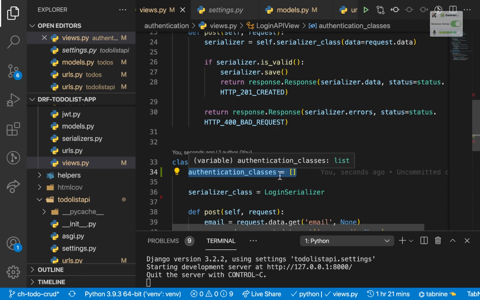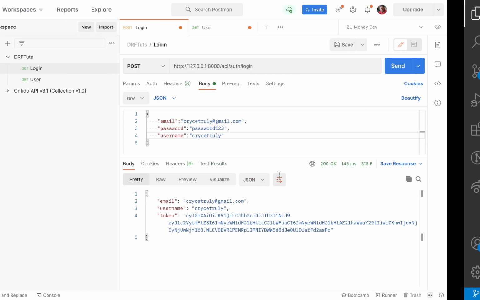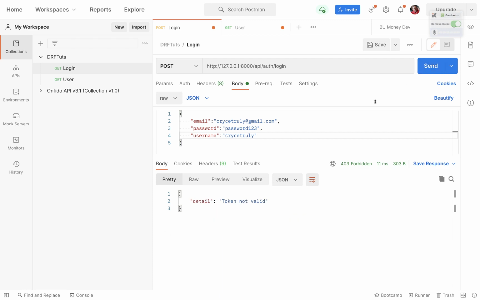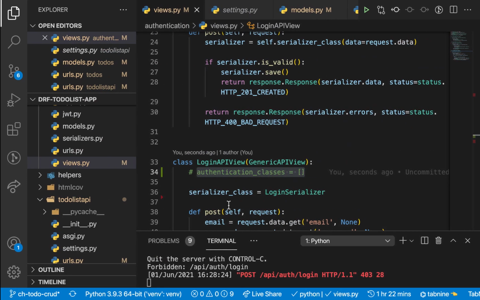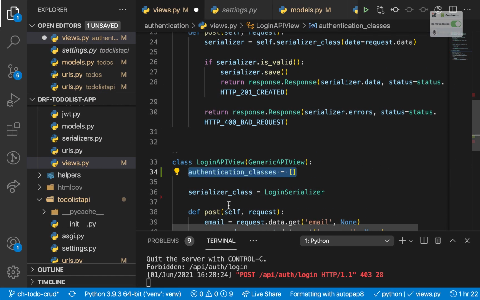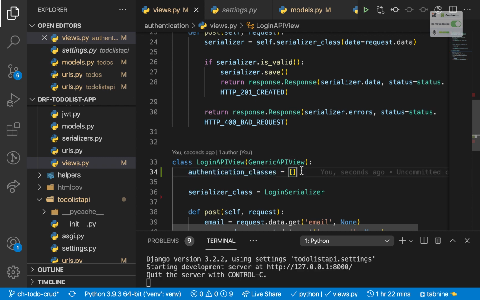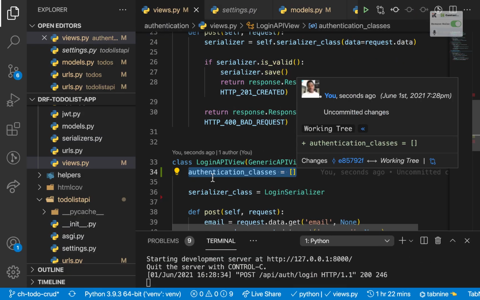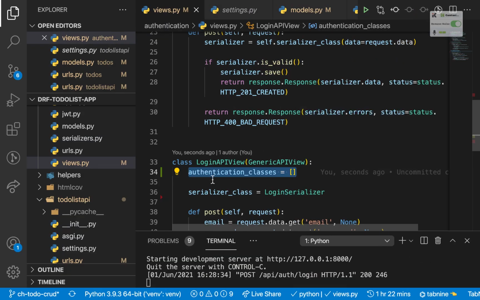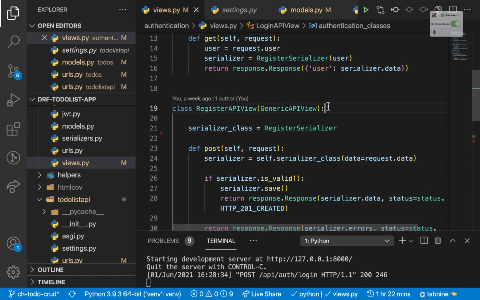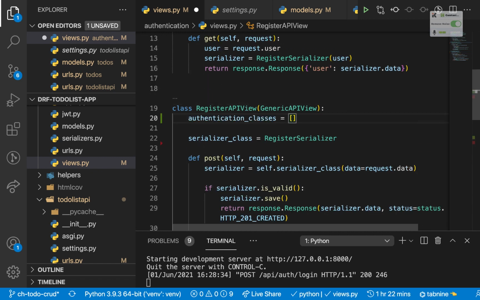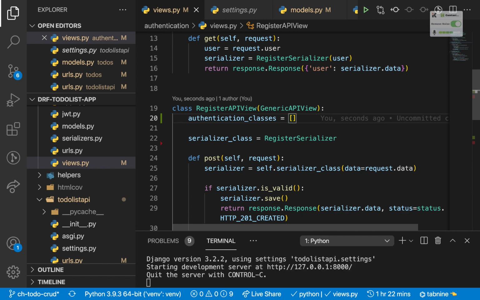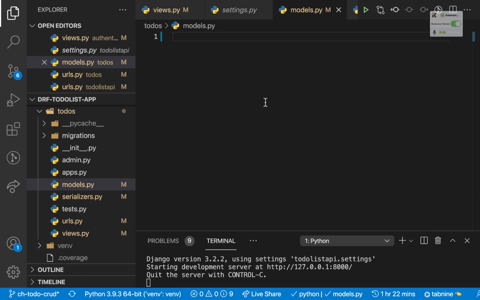To show you how that one is, if I comment this and I try to log in again here, it says the token is not valid, but we don't want it to check for those things. So we're going to set an empty list of authentication classes. And now if we try it, you can see that it's working. We would have to do this even for the other set of views that we don't want authentication on, that are open to access. So even here on register, we can have it. Other cases I can think of are things like resetting a password. So let's continue to creating our ToDo model.